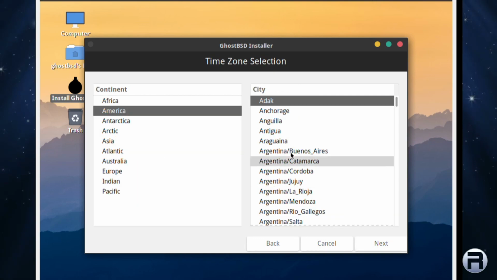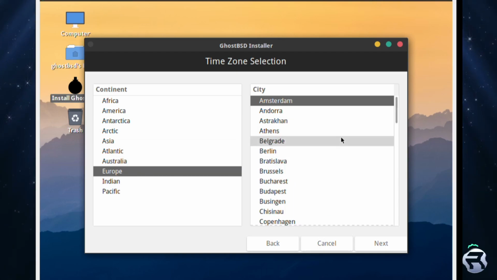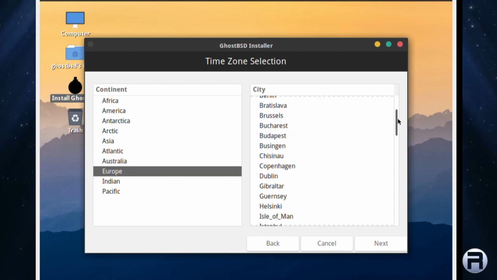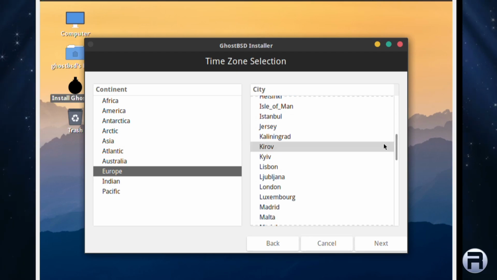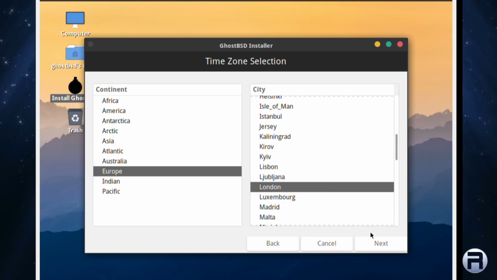Again, you choose your continent. We're choosing English and then English UK. Perhaps it would choose Europe and then London, but it defaults to America. So, I mean, that's not a big deal. So we'll choose Europe and we'll go down to London.